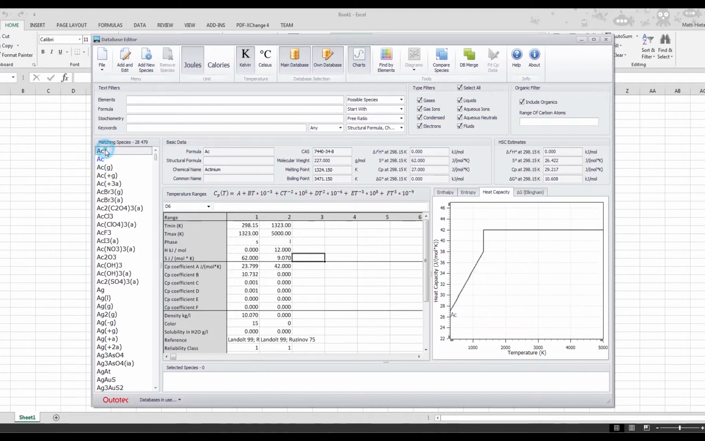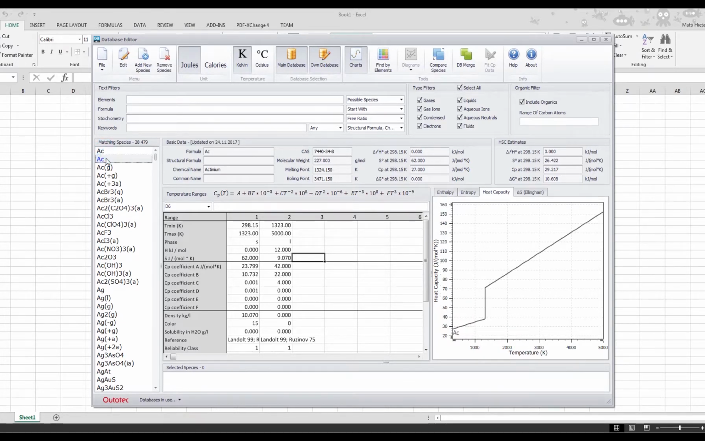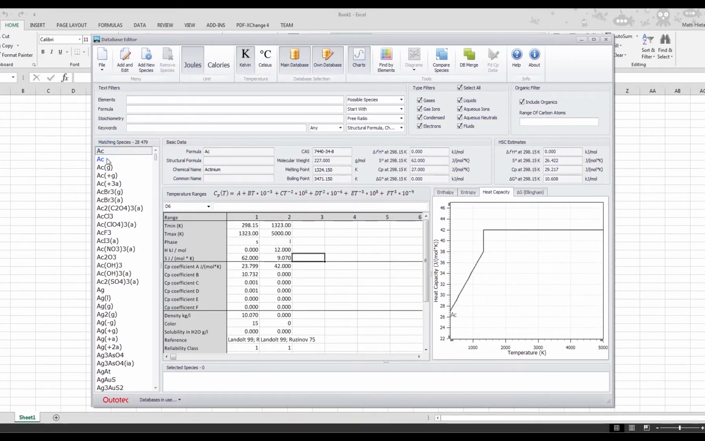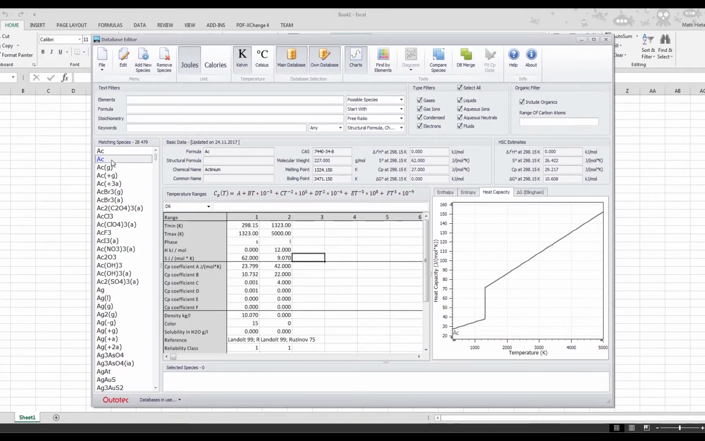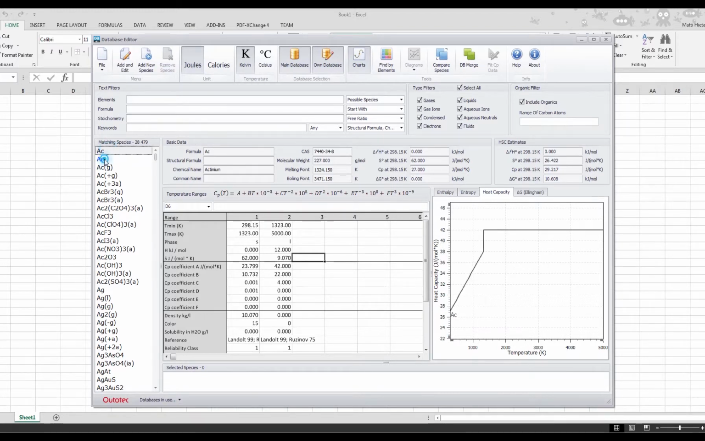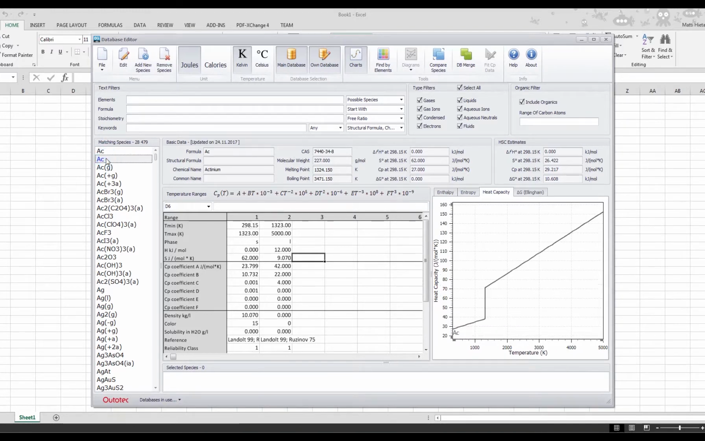And one very important thing is that if you add your own species that have the same name as the main database species, then by default the program will always use the own database species if it can. So in this case, in my calculations, the program would always use this species. So if you edit some information here, then it will have effect on your calculations.